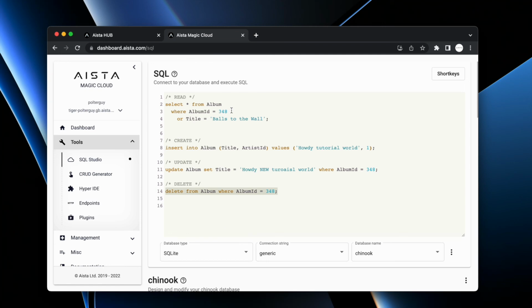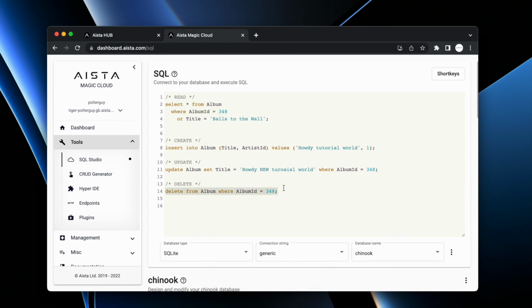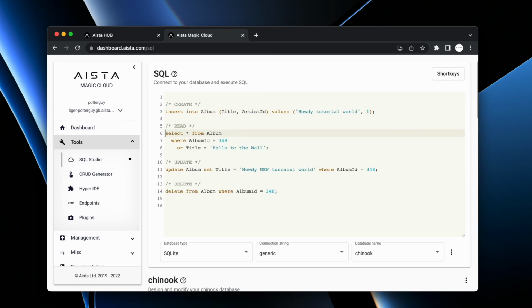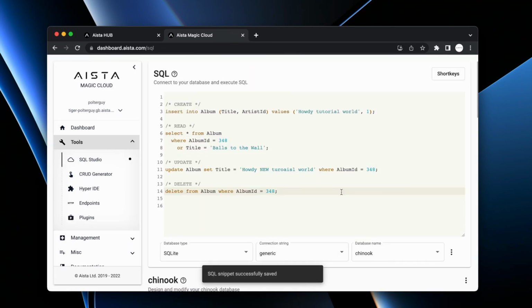If we now go up here and we try to invoke this part, nothing. Why? Because we just deleted the record. Right. So now here we have create. We should probably put them in the correct order. Create. We have read. We have update, and we have delete. And we can now save this snippet. Save snippet. Tutorial 02 CRUD. And that's it. And we have now saved the snippet for later reference in case you want to go back to it.